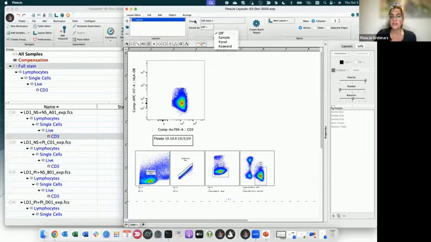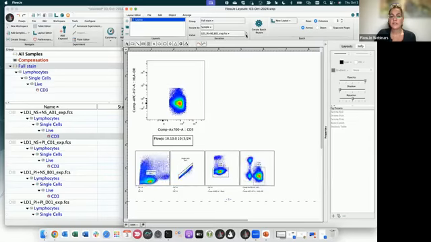And in case you didn't know, if you move from iteration off to iterate by sample, you can navigate through all the different samples and see exactly what FlowJo has done on your samples, so you can quickly scroll down to all of your samples.